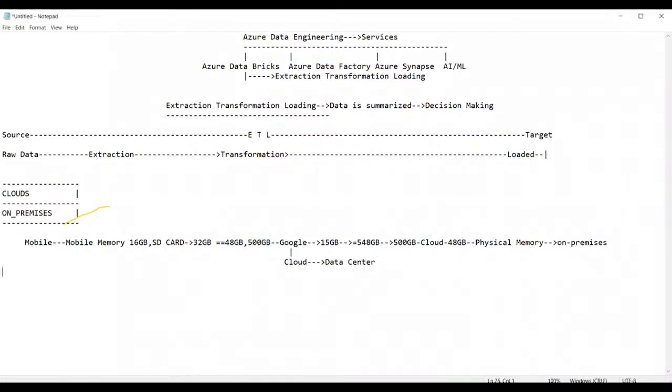So now, in the same way, guys, here you have cloud and on-premises. Cloud means storing the data on Google Drive, which is a cloud environment. And on-premises is nothing but storing the data in your mobile phone's physical memory. Mobile phone memory is called what? On-premises. Am I right, guys?